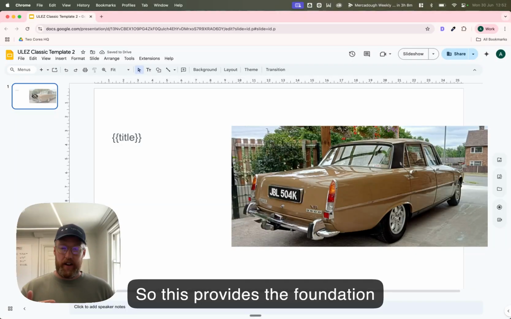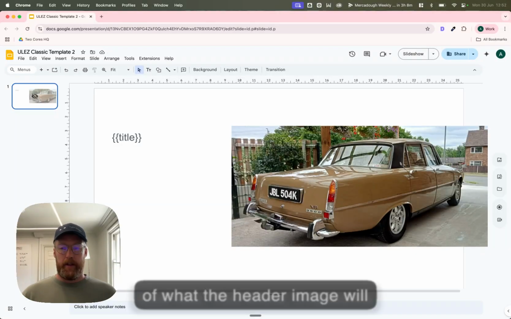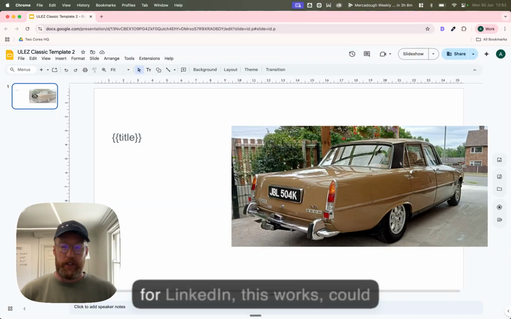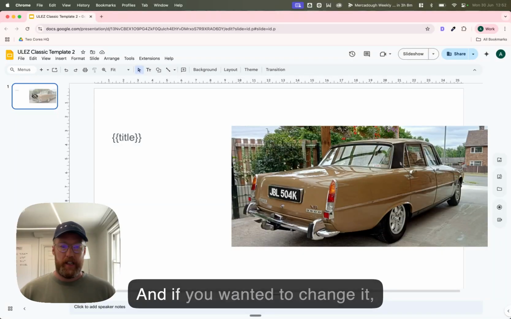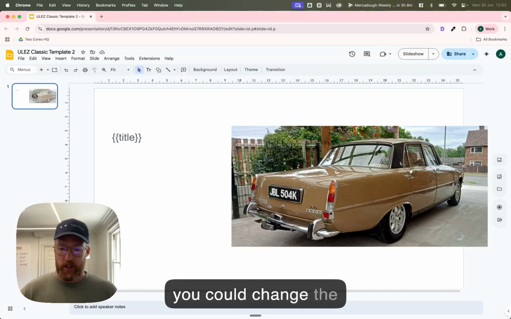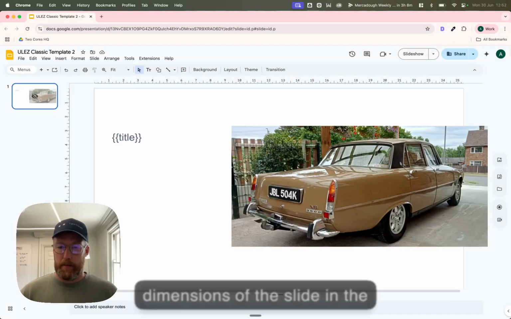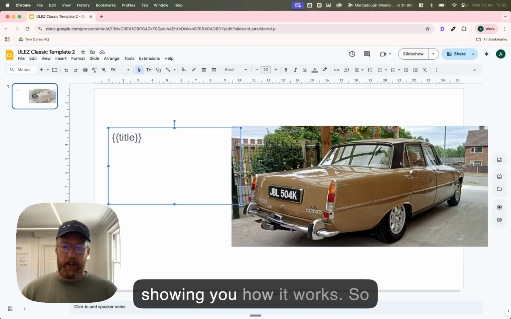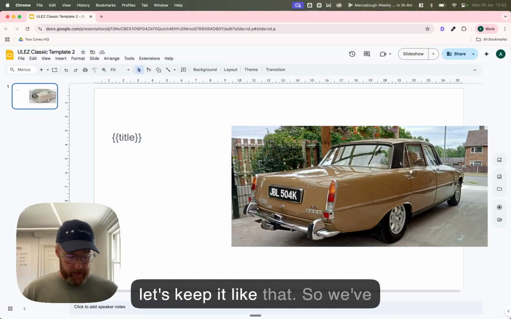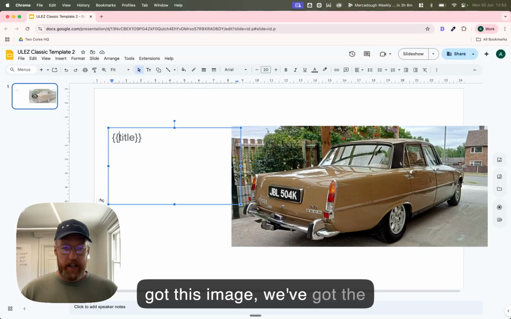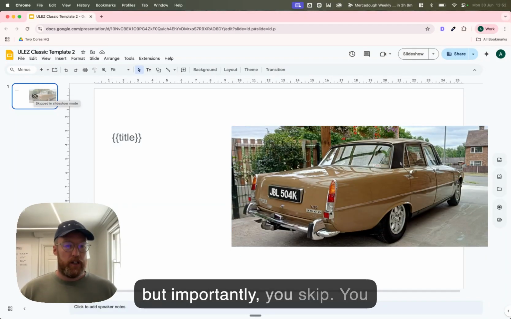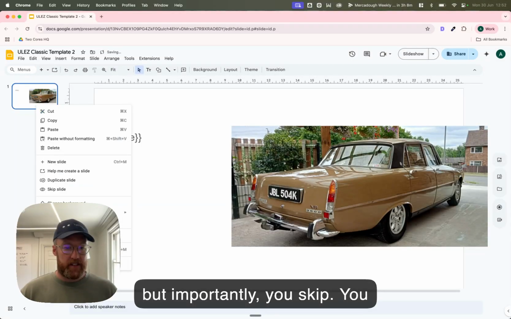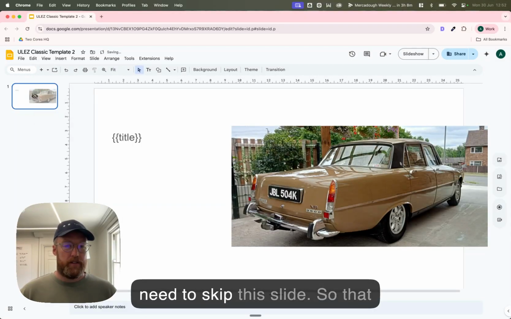So this provides the foundation of what the header image will look like. This works for LinkedIn, could work for Instagram, could work for whatever you want to use. And if you wanted to change it, you could change the dimensions of the slide and the background. But for this, just showing you how it works, so let's keep it like that. So we've got this image, we've got the title, and importantly, you need to skip this slide. So that pulls this slide into Make.